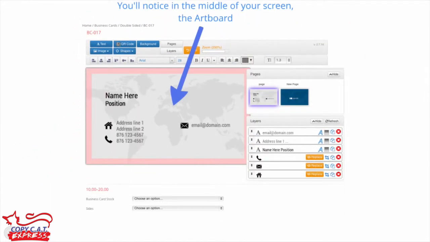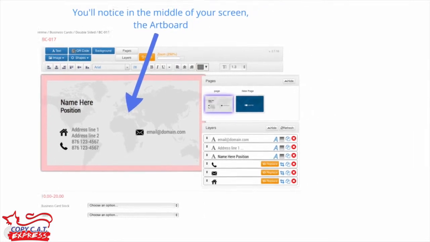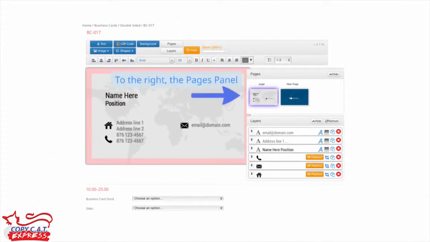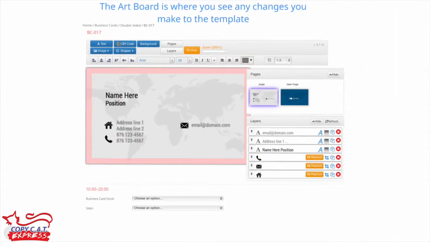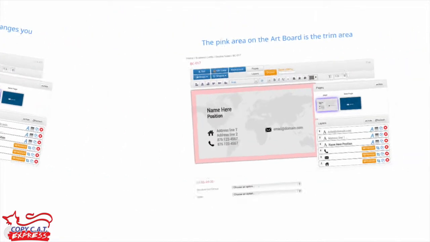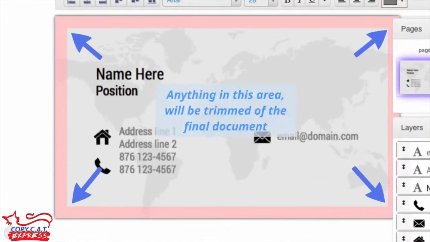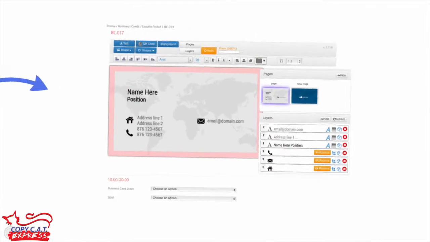You'll notice in the middle of your screen the artboard. Above that, the toolbar. To the right, the Pages panel, and below that, the Layers panel. The artboard is where you see any changes you make to the template. The pink area on the artboard is the trim area. Anything in this area will be trimmed off the final document.